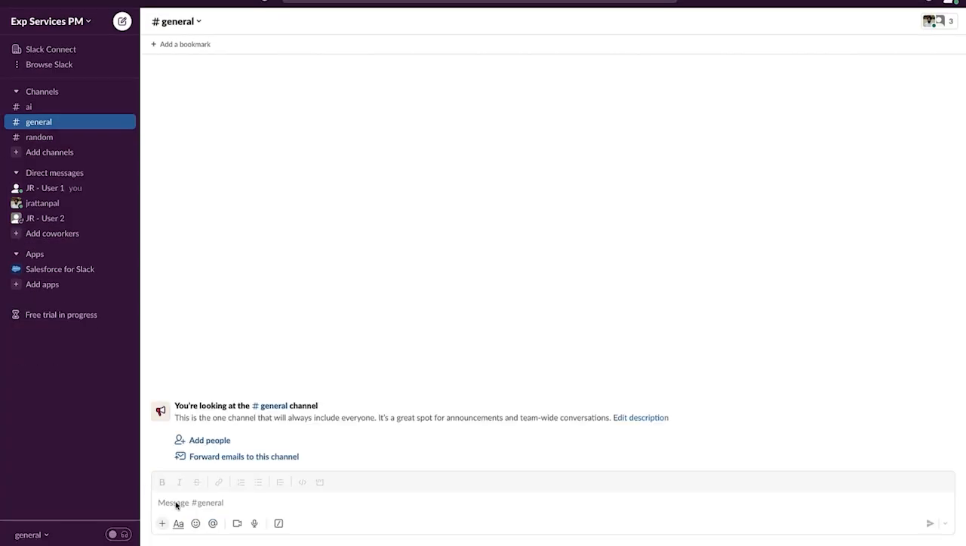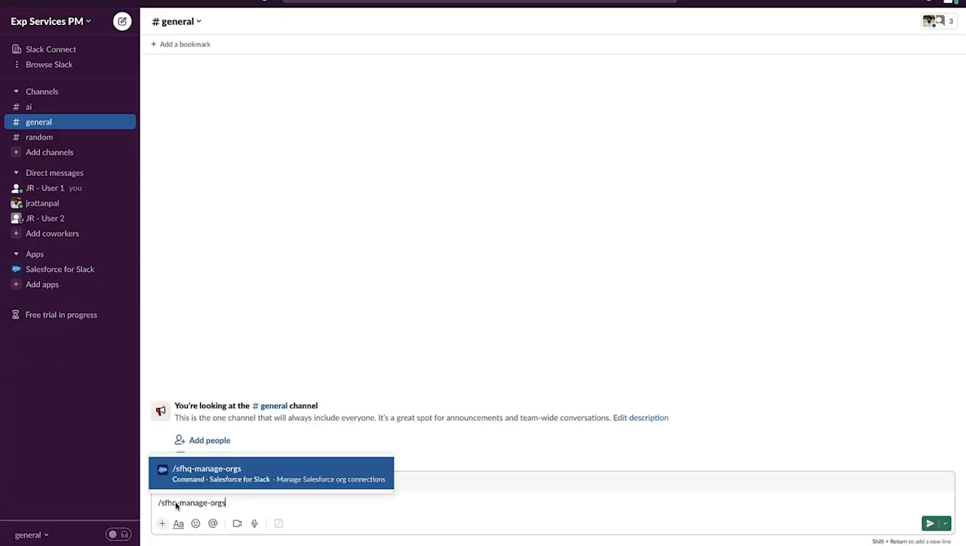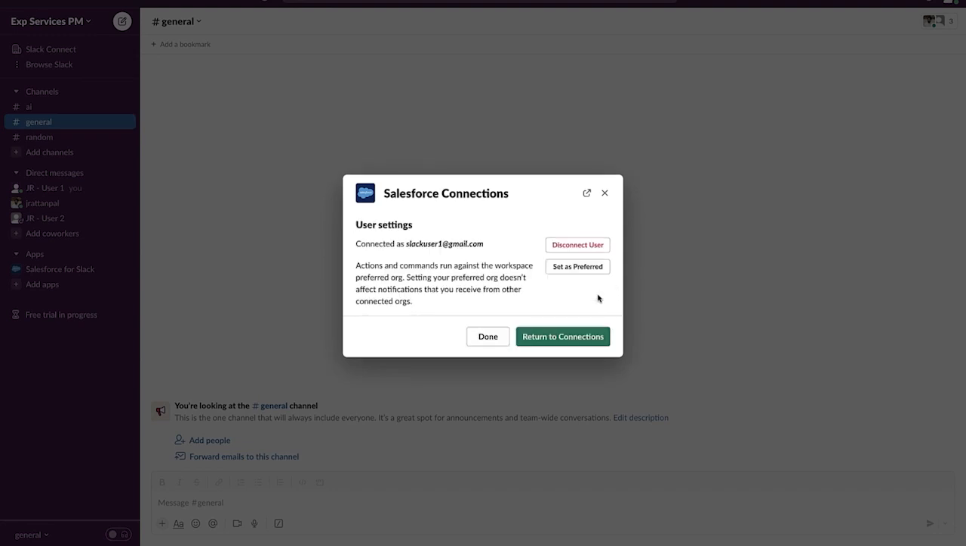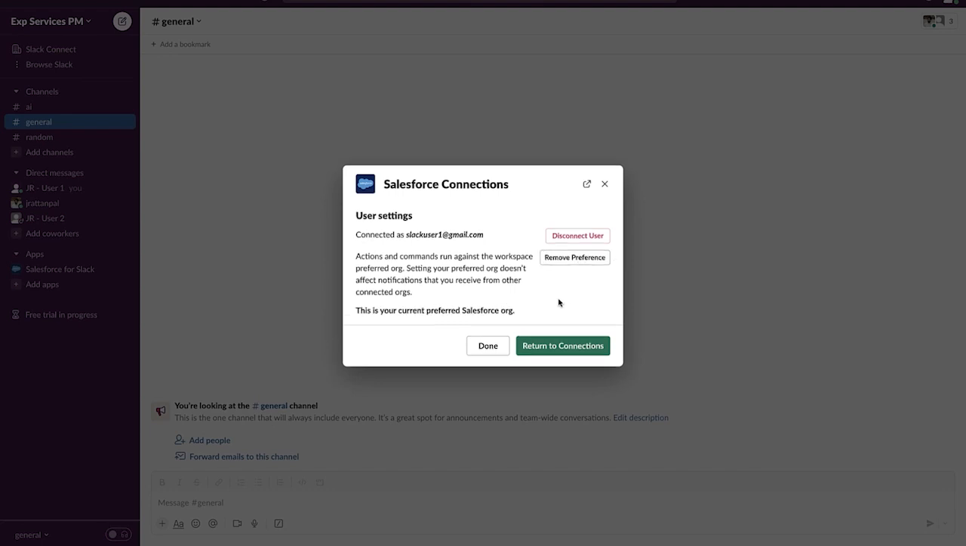As a non-admin user, I can access the Manage Orgs option the same way as admins by running the /sfhq-manage-orgs command. Each user can also select their preferred org within Slack. This allows them to work with a specific Salesforce org that best suits their needs.